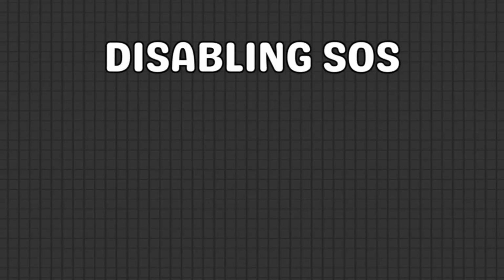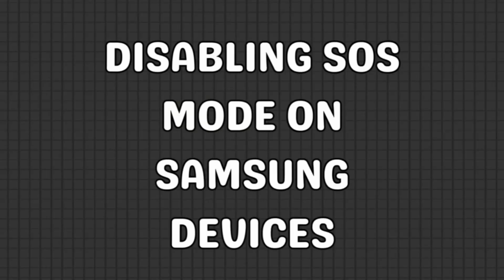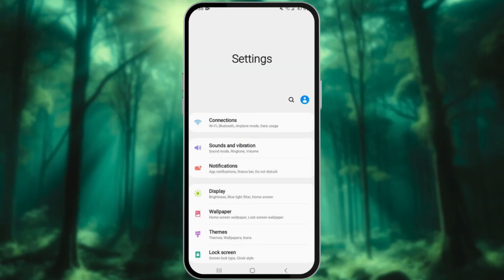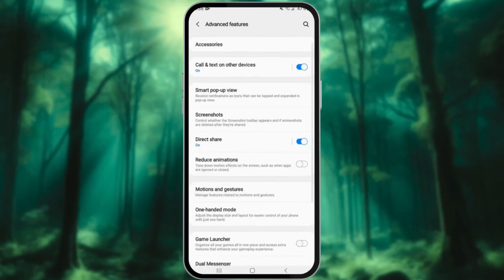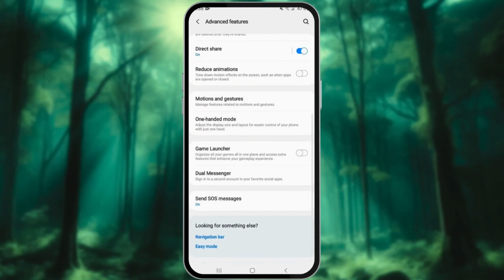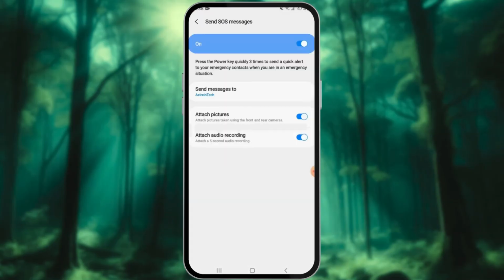How to disable SOS mode on Samsung device? Go to Settings. Scroll down to Safety and Emergency or Advanced Features. Tap on Send SOS Messages. Toggle the switch next to On to turn it off.